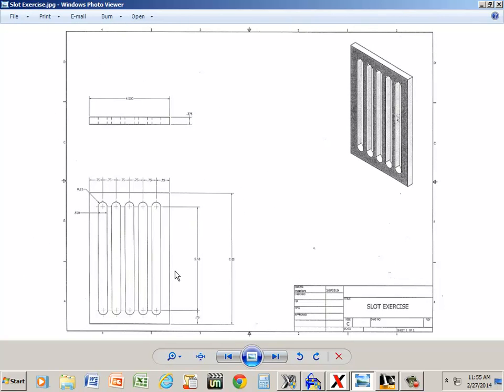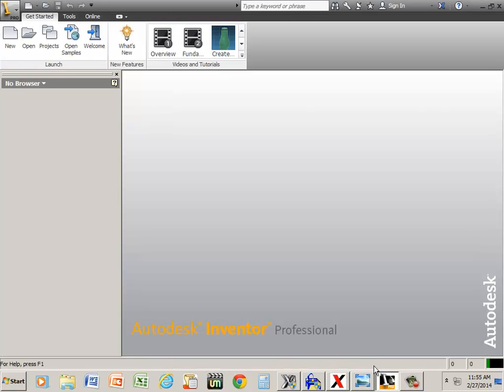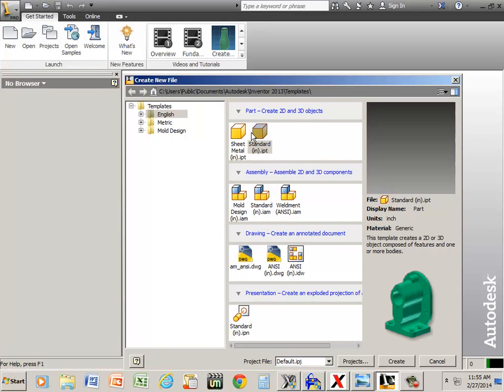This print will be on your shared files, and you can also pause the video at any time and take a look at your dimensions. Okay, the first thing I'm going to do is pull up Autodesk Inventor. If I click on New, Standard IPT, and Create.